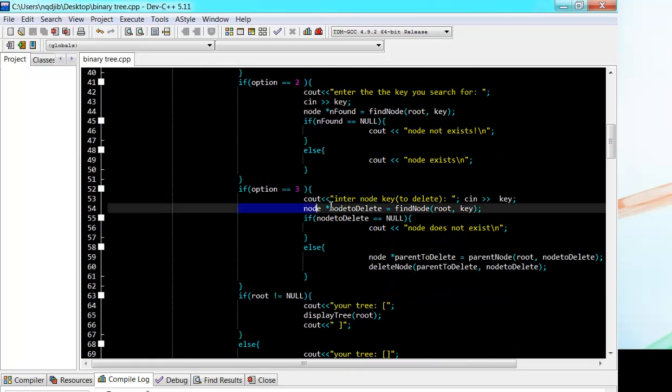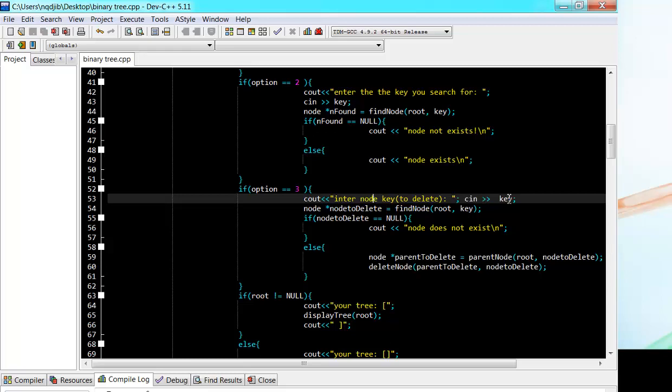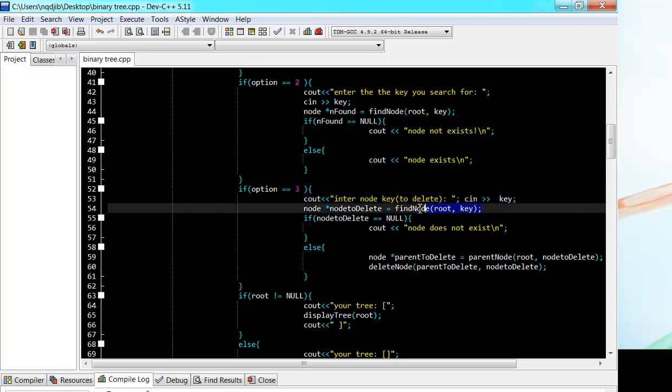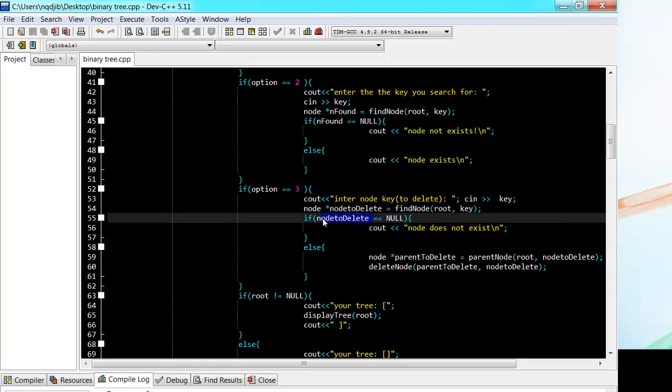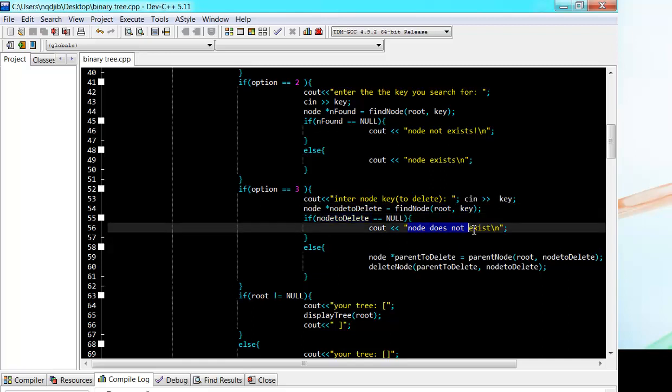For the delete, we enter the key of the node we want to delete, and here we search. So we use the function find to search if a node with this key exists. If it doesn't exist, we say that the node does not exist, because we can't delete a node when this node does not exist. That's logic.